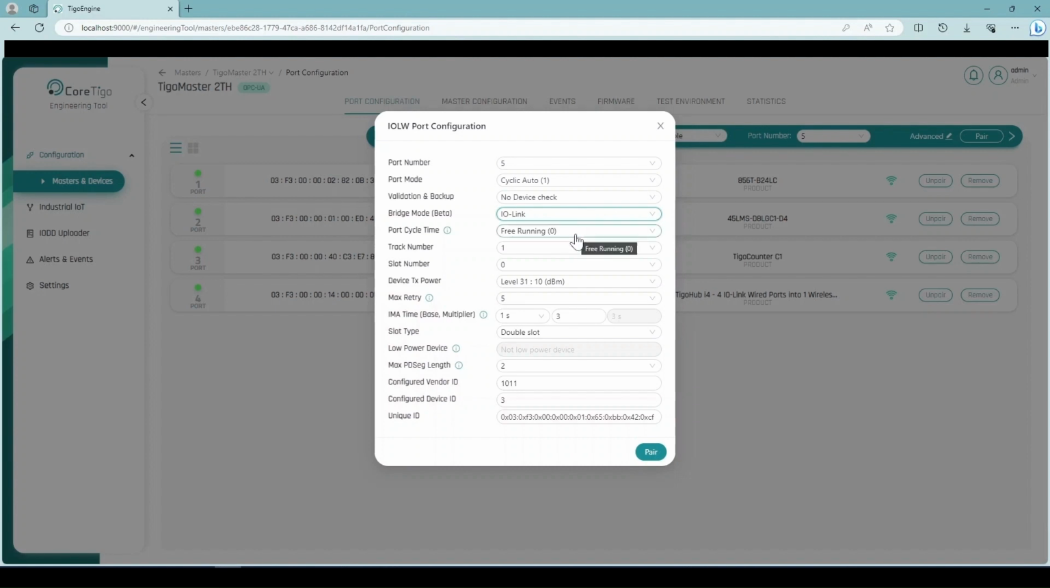Port cycle time is normally calculated based on the settings of the wireless connection and the amount of data on the wired sensor or actuator. However, if I desire to manually configure the response time of the wireless connection, I can use the port cycle time settings to set the cycle time to slower than the natural response time set by the wireless connection settings.